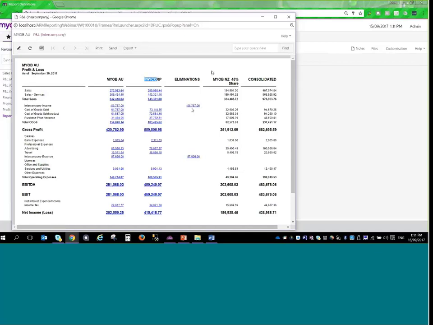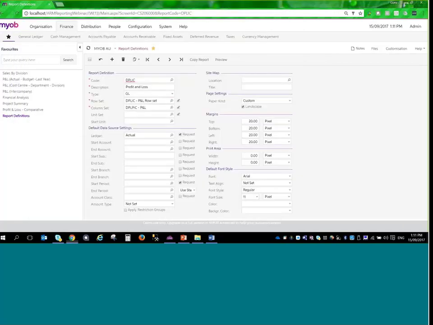Then you've got eliminations between MYOB AU and MYOB NZ, and then your percentage share of that MYOB NZ, like a 45% share. But my apologies, this Paycorp is supposed to be MYOB NZ. And then you've got the consolidated values, which is MYOB AU plus your MYOB NZ 45% share minus your eliminations, and that's how the column has been set up.